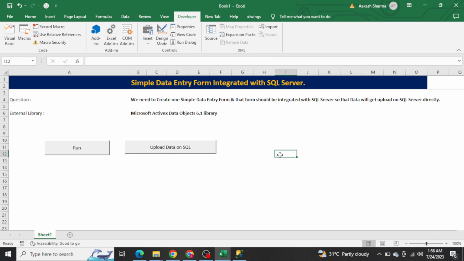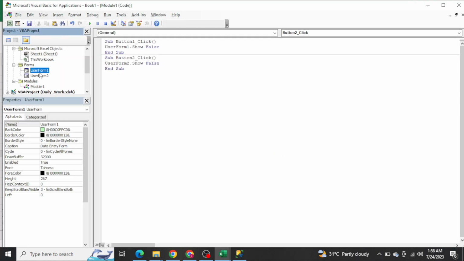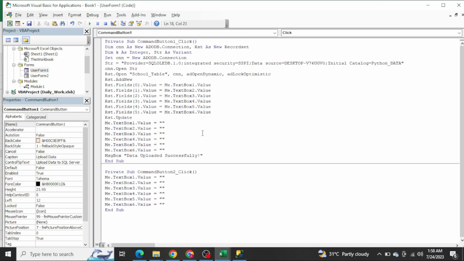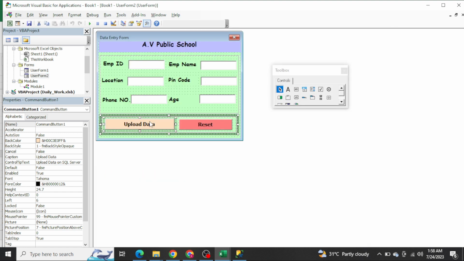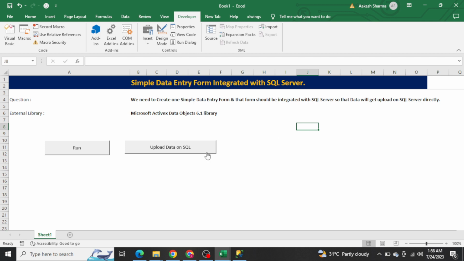Now we have created the form, and we have written all the coding here, right? This is what we have done. But this code I will provide you. I will even provide this workbook in the description box. You guys can download it from there.